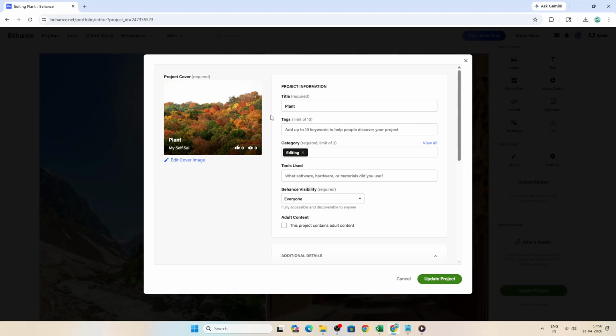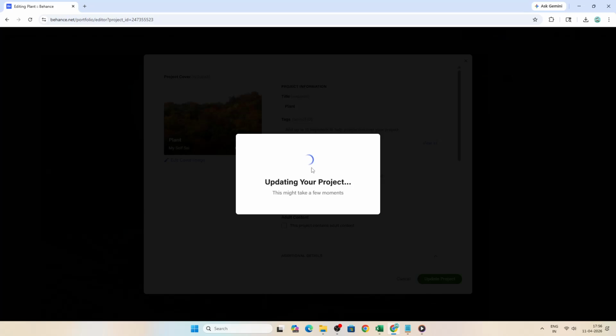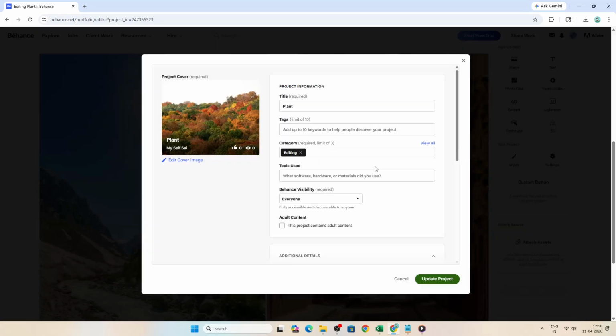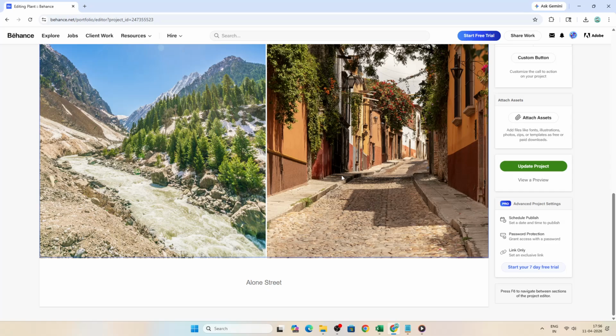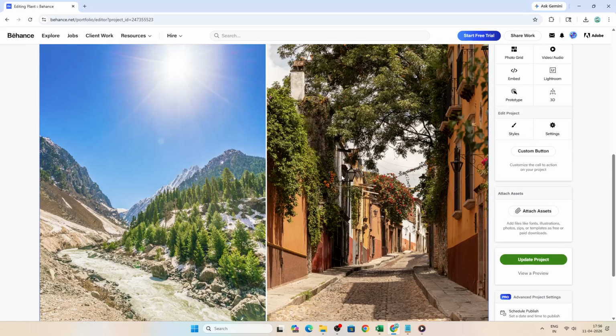To make your changes live, click Save, then choose Update or Publish. Depending on whether this is an edit or a brand new project, saving ensures your progress isn't lost, while publishing or updating pushes the new thumbnail to your public project immediately.